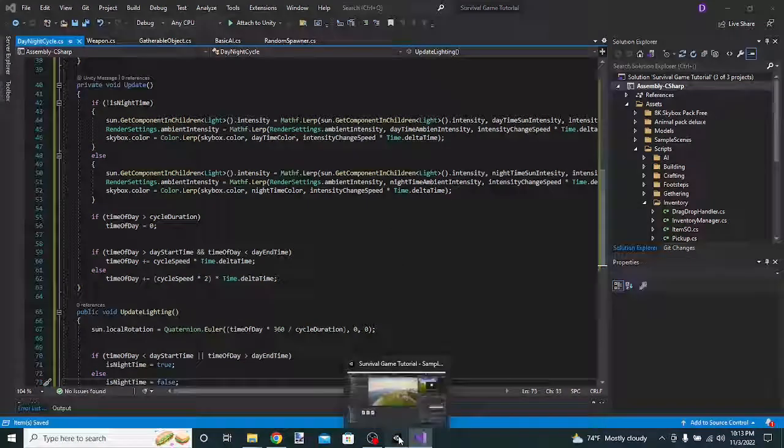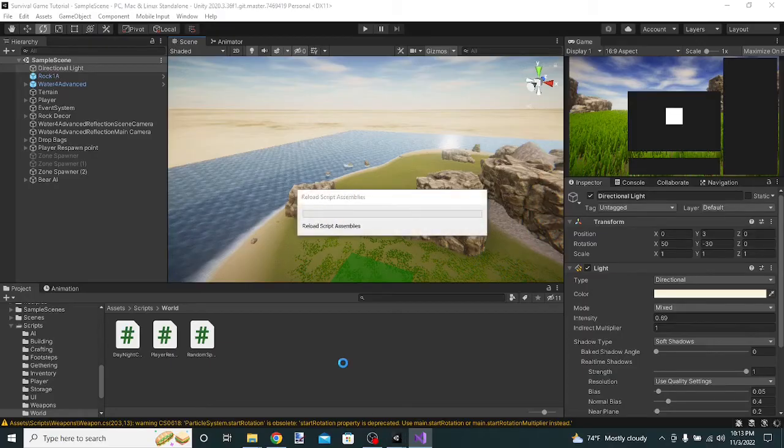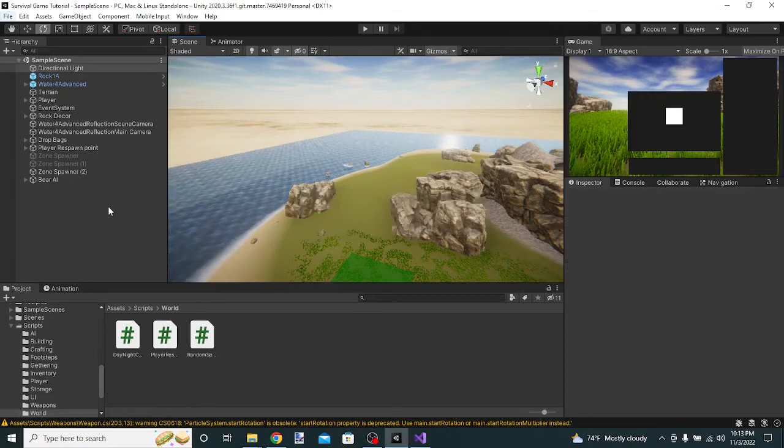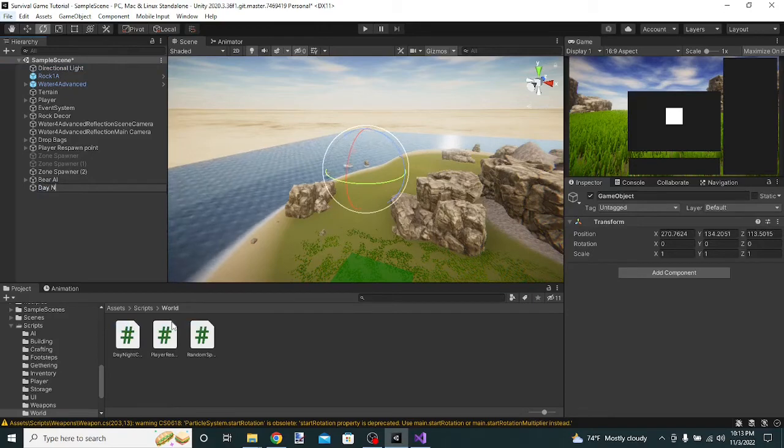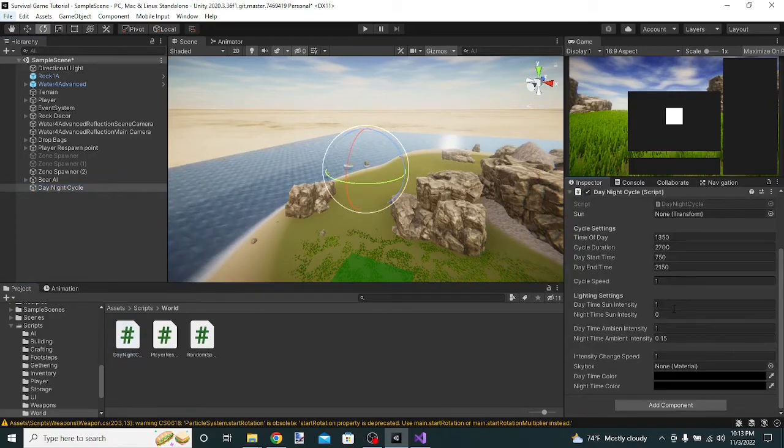That's our script. Now we're going to set it up because there's a specific way to do it. I don't know why, this is just the way it works for me, so just bear with me. Now we're going to create an empty and call it DayNightCycle. Then we're going to drag our script into it, and over here you can set all of the values. Although the intensity change speed, I recommend you put it to 0.25.